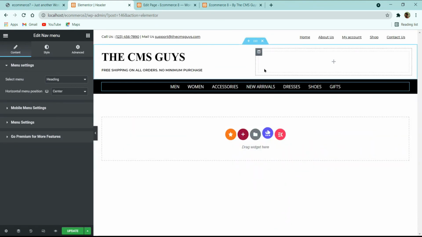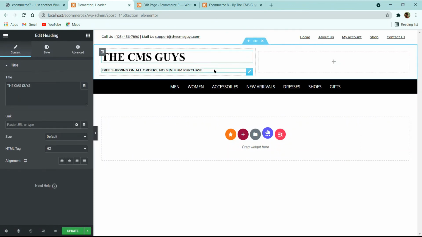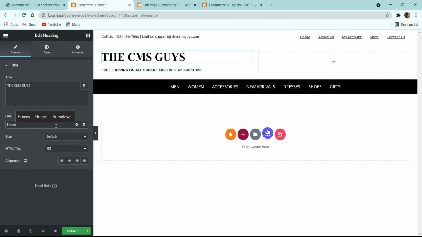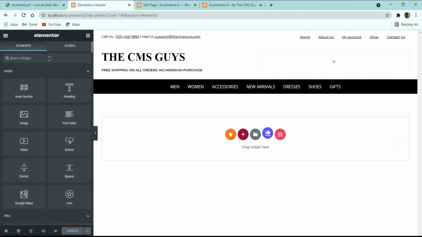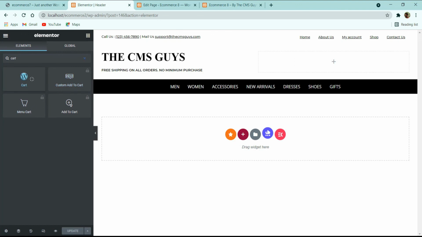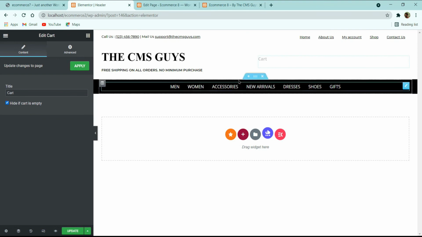And now you can see that we have this menu, and we got the text of this call us, and then mail. If you want to make this CMS guys text act as a link, here you can make it a home page link. Then let me click on update, and on the right side we need a cart button. So search here for cart, and then you can drag this cart here, or if you want to hide the cart when it is empty, you can set it like this. After that, let me click on update.